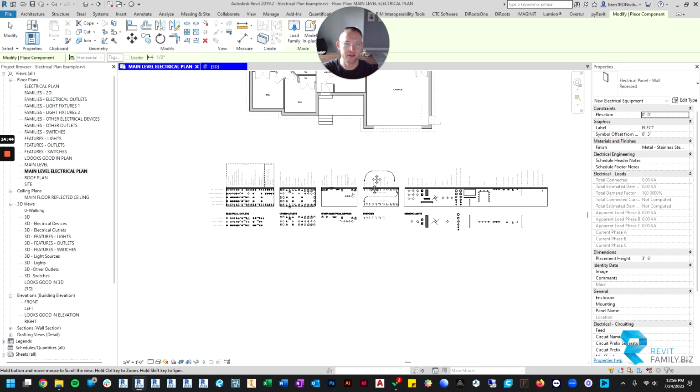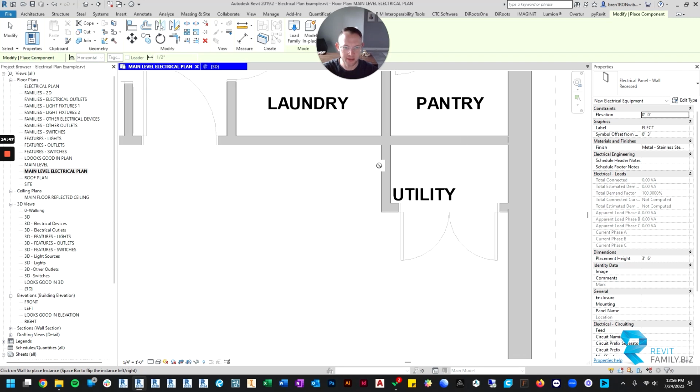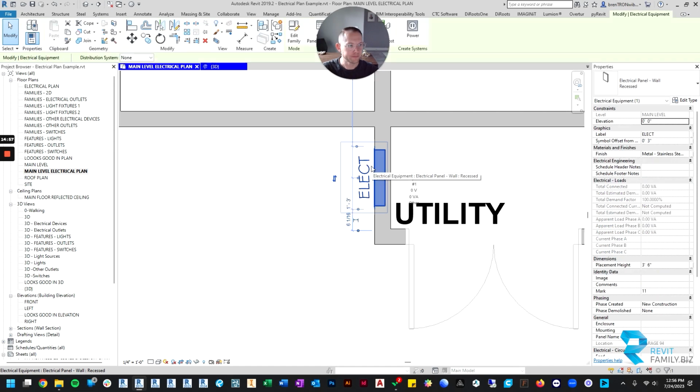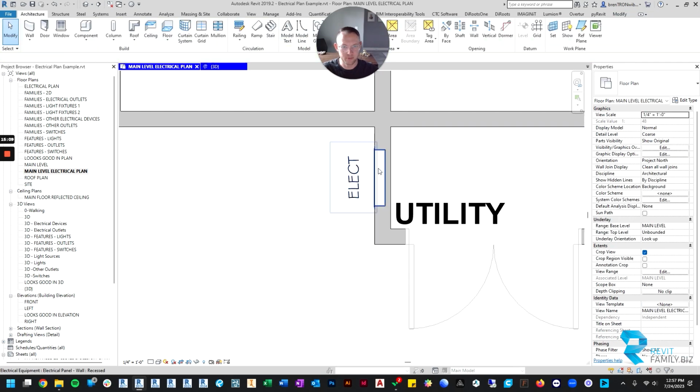We need at least one of those in every house, I mean. We'll put the electrical panel out here in the garage. So I'm just going to put it there, and you can see I picked the recessed one, so it automatically recesses it for me. And you still have your typical settings. If I want the electrical symbol to be further off the wall, I could do that.